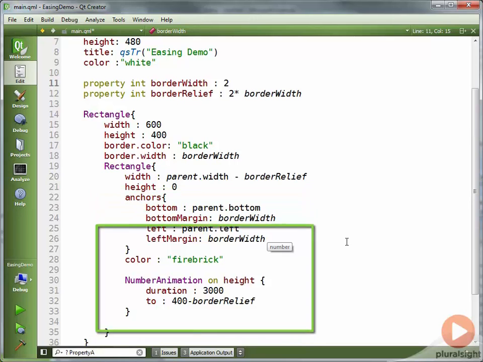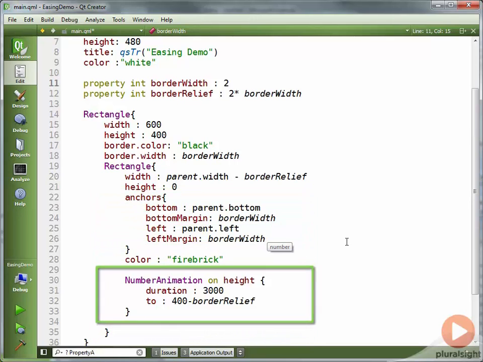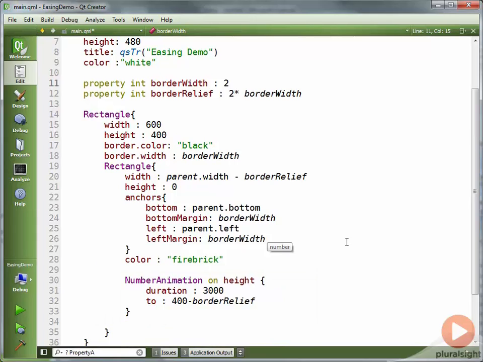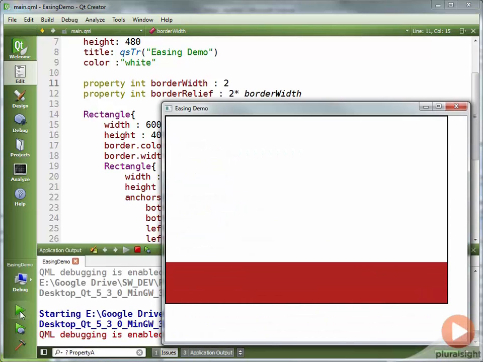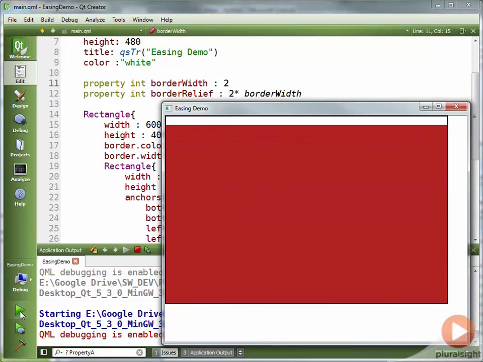Then we have a number animation on the height of the inner rectangle. It's set up for a duration of 3 seconds, and it will grow the height of the inner rectangle to the height of the outer rectangle less the borders. Let's run this. And we can see it fills at a pretty consistent rate.